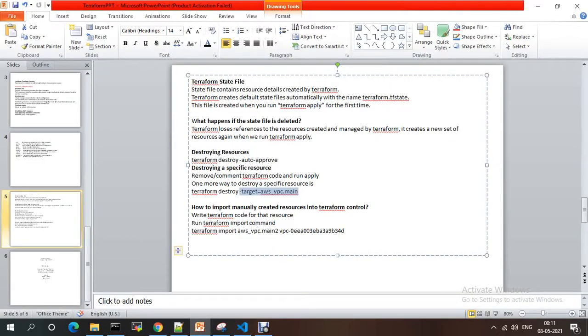And one more thing: remove or comment out the code and run apply. That is one more way we can destroy. Or terraform destroy hyphen target. You just need to provide the AWS resource type and name. Now, how to import a manually created resource into Terraform control.